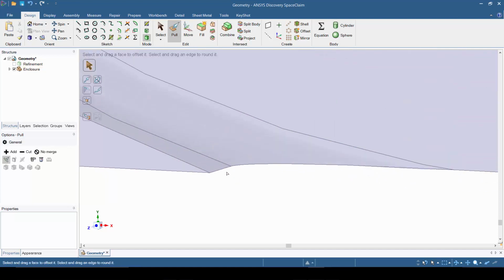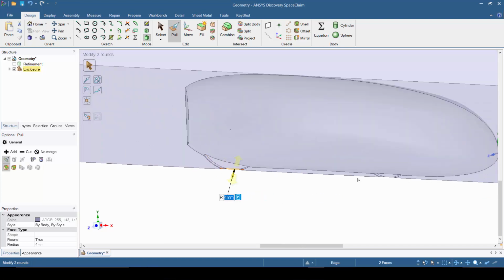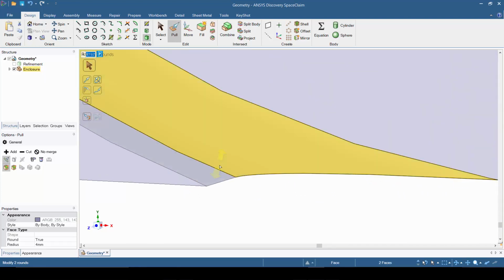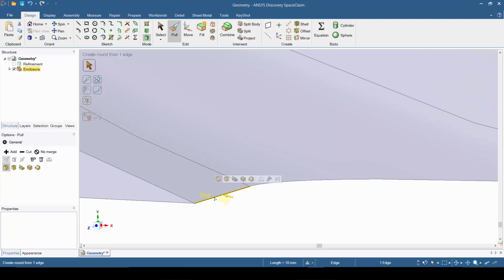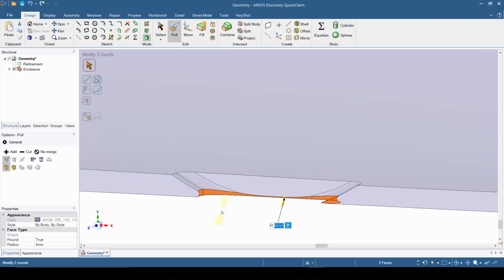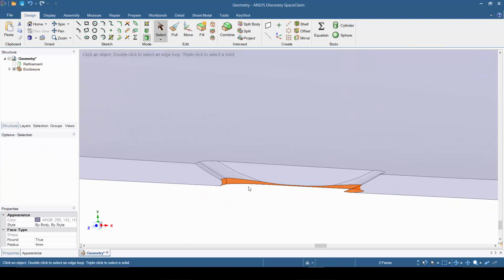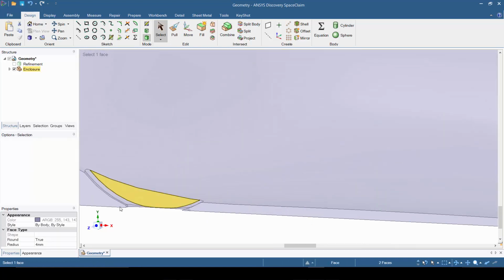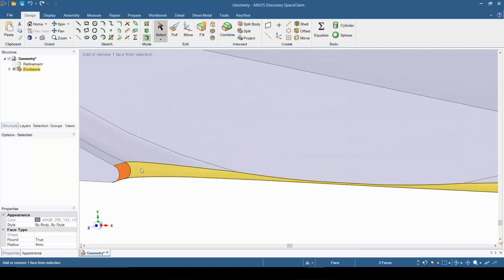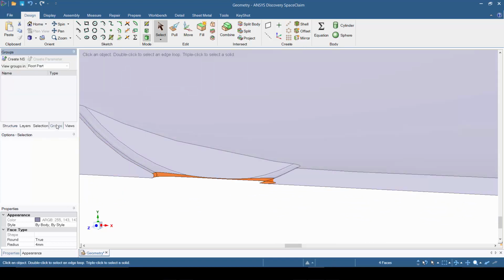Using the pull feature, create a 4 mm radius around the tire contact patch. This will help remove the sharp angle, improving mesh quality around the region. Finally, create named selections to inform Fluent about the different boundary conditions. This will also make it easier to pick up zones in Fluent meshing later.